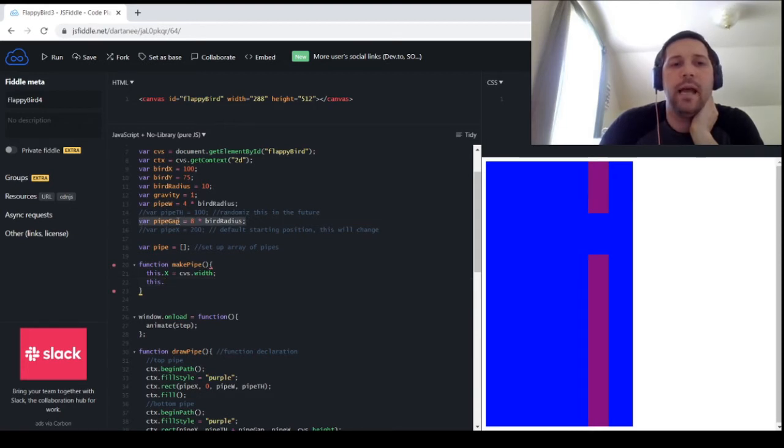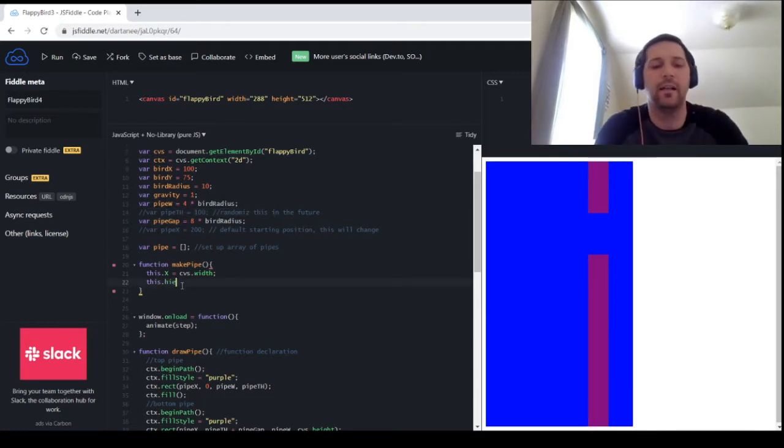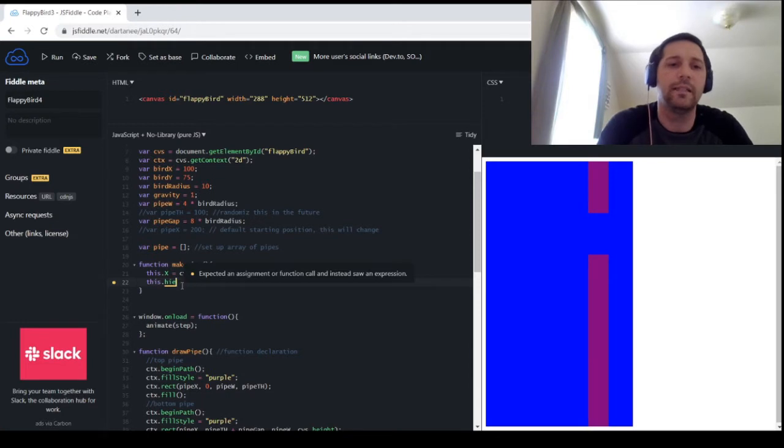Yeah, we could call it gap, but we've got a pipe gap, right? That's going to be used a little bit later. The height, I think, sounds fine. Let's just call it height. H-E-I-G-H-T. There we go. That's better. Is going to equal.